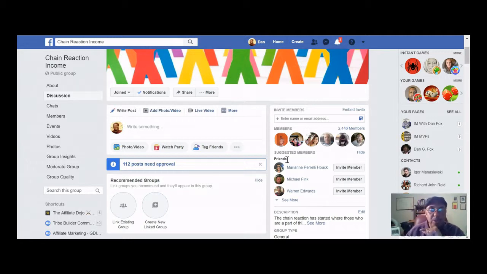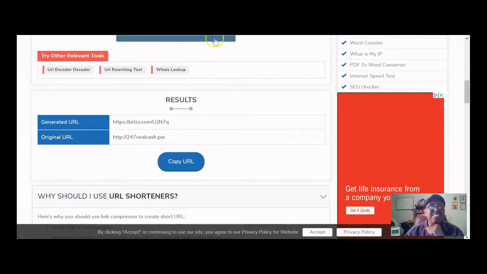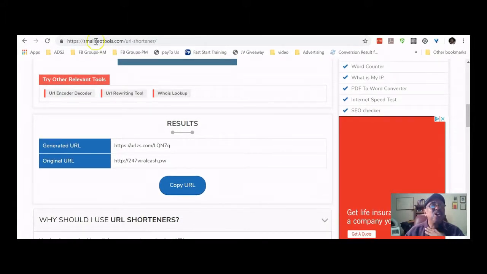So let's look at a couple of ways that you can do this. Now, I mentioned URL shorteners. Let me show you one that I recently discovered that still works. Eventually it may get taken out, but we know this one still works. Let me change this here so you can see it. Here's the URL for it: smallseotools.com/URL-shortener. It's real simple to use.